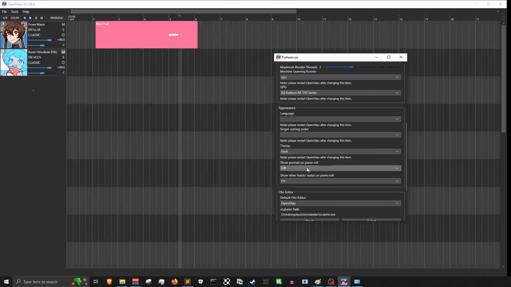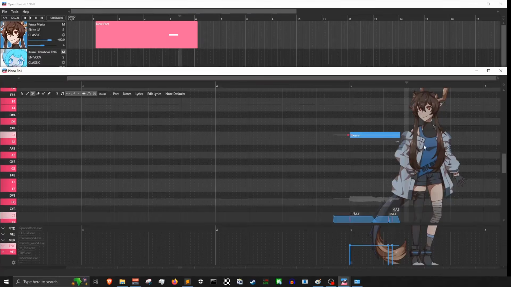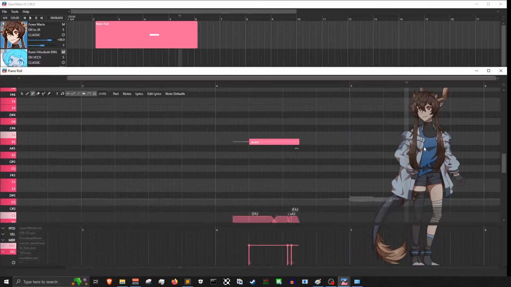Show portrait on piano roll. I think if I turn this on, yes, there she is. So you can see how it actually shows the picture. That's set up in the character.yaml. It's a little bit of a process to set it up yourself, but it's not too bad. And like I said before, Maria has the character.yaml set up already, and you'll see the portrait is a pretty clear indication that it's already set up.